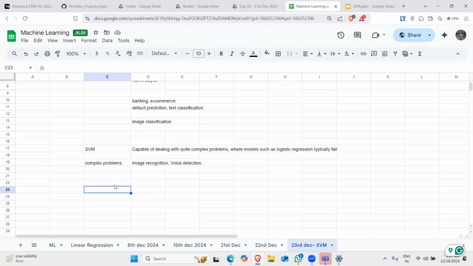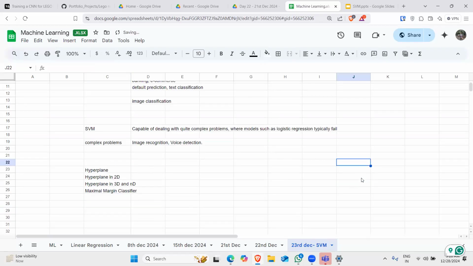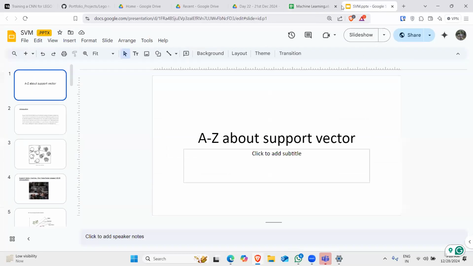So in this session, you'll understand hyperplane in two dimensions, that is 2D, hyperplane in 3D and n dimensions, and we are going to see the maximum or maximal margin classifier concept, right? So that is our agenda. Now let us start with this.